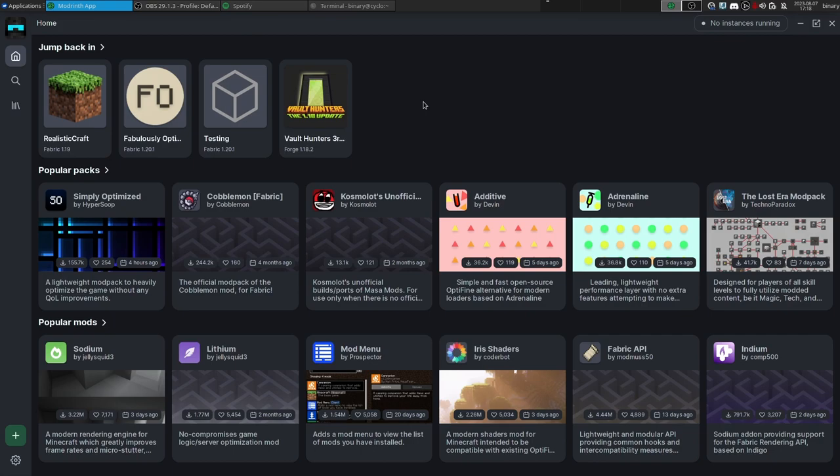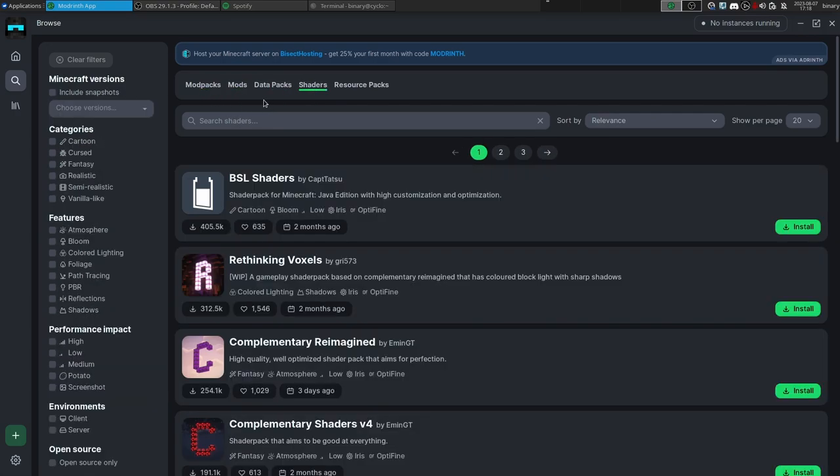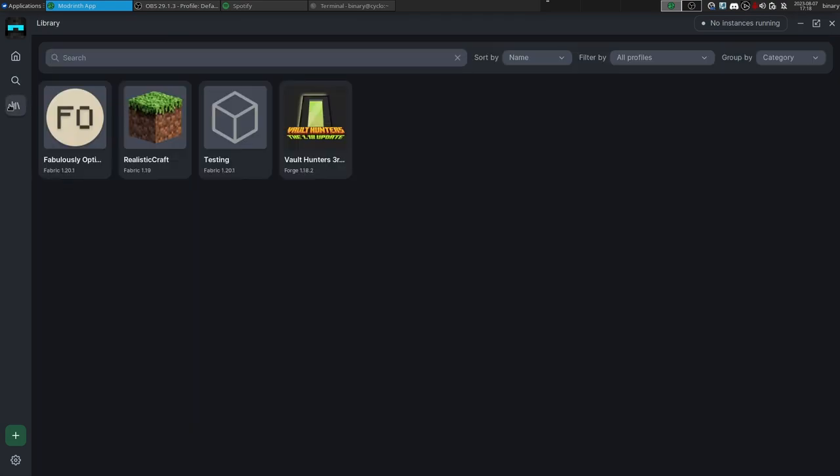Now this is the home screen of the app. We can go into the search section here and we can basically browse the entire Modrinth website. Essentially, you can have mod packs, mods, data packs, etc., just like on the website. And then you have the library. This is my library right here, and I have been testing this a little bit. So these two instances right here are two mod packs that I downloaded from the library here.